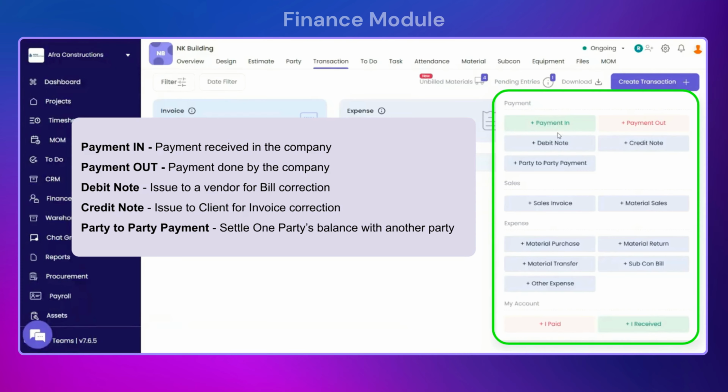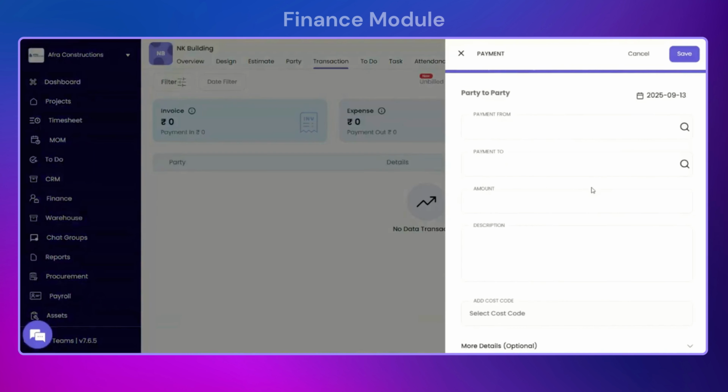For example, if a vendor overbills you, you issue a debit note to correct it. Party-to-party payment: sometimes you settle a third-party bill on behalf of someone. For example, if a subcontractor owes a supplier and you pay the supplier directly, you can record that here. It keeps accounts clear without any confusion.